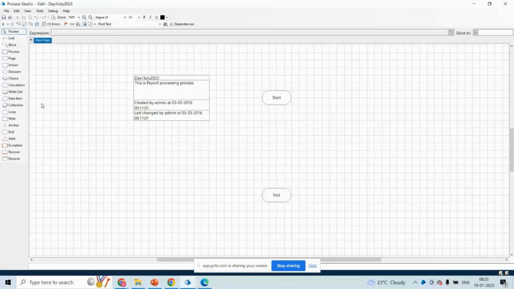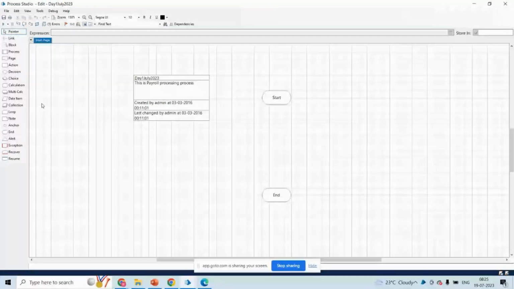Process studio is nothing but the end-to-end flow diagram of the process. So you will design your process in the process studio, like designing the end-to-end workflow, calculation, manipulating the data, decisions, right, and implementing the business logics. Everything you need to do in the process studio.